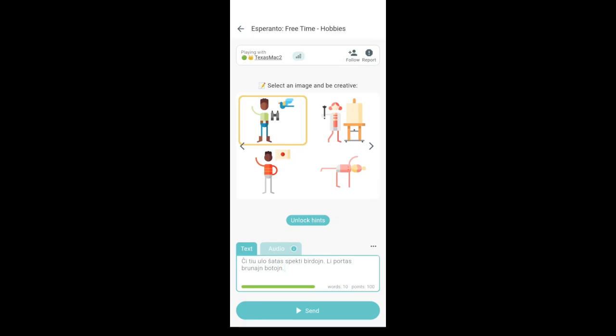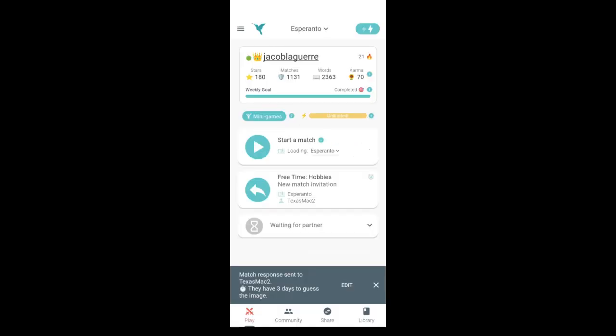So basically what the sentence says is, this guy likes to watch birds. He is wearing brown boots. From there you can see, if this person is pretty competent in Esperanto, he should be able to guess what it is that I am saying. So I'm just going to make sure I have that selected, press send, and that's that.